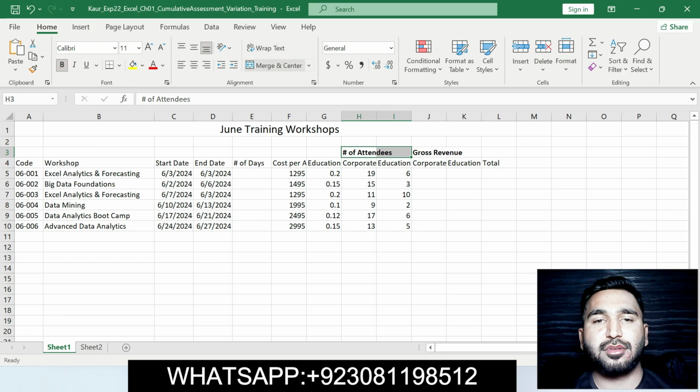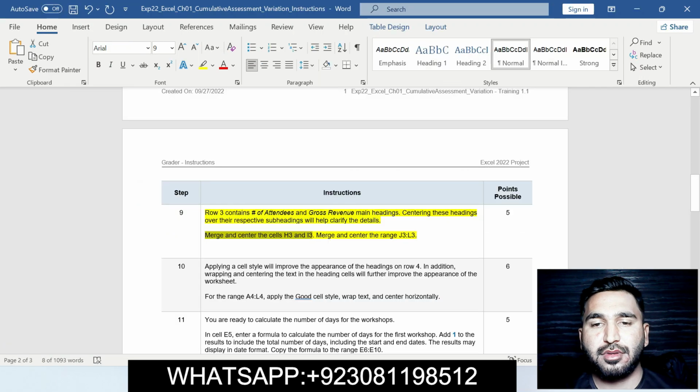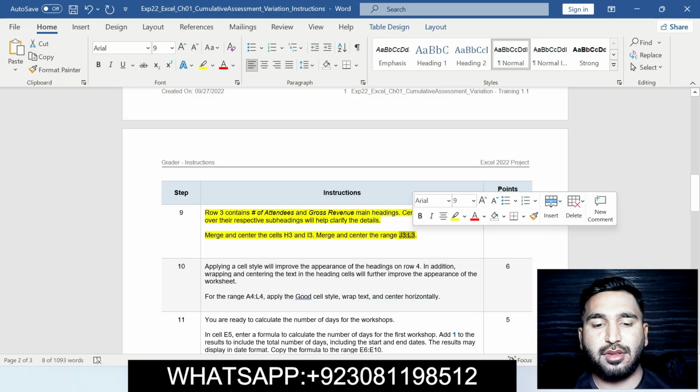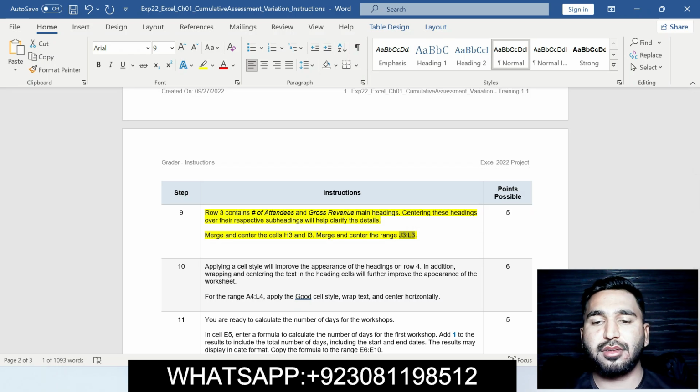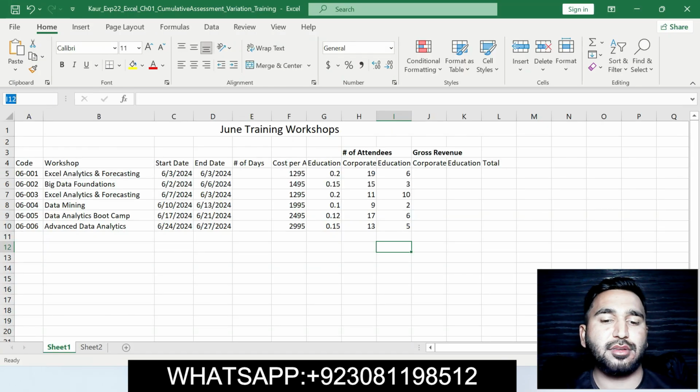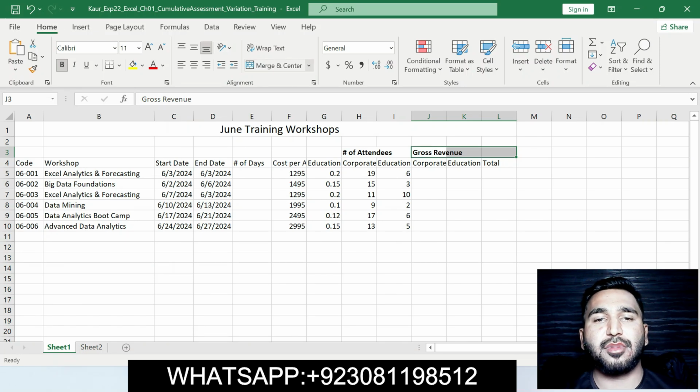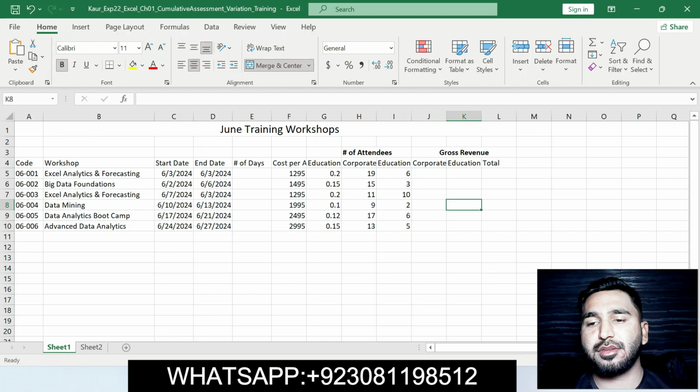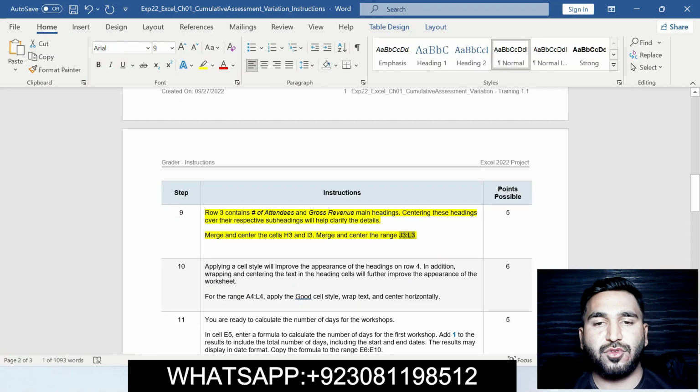Merge and center this range, and the second range is J3 to L3. You can select this range, copy this range and enter it in the range area, and go to the Home tab, and here is merge and center for this range. Okay, now moving on to question 10.